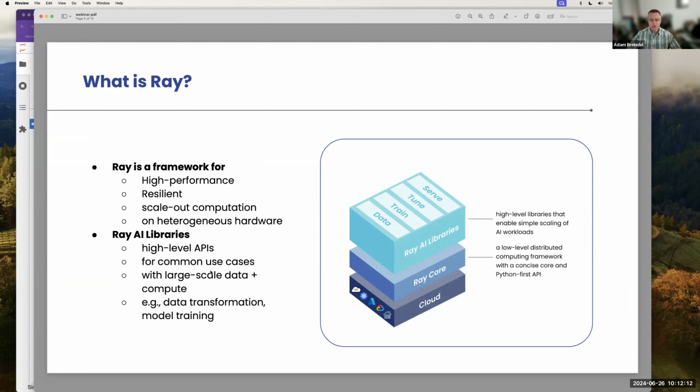But as soon as that's not true, things get really complicated. Ray was designed from the beginning to support heterogeneous hardware, and specifically these days, things like GPUs. That turns out to have been a really good design decision.